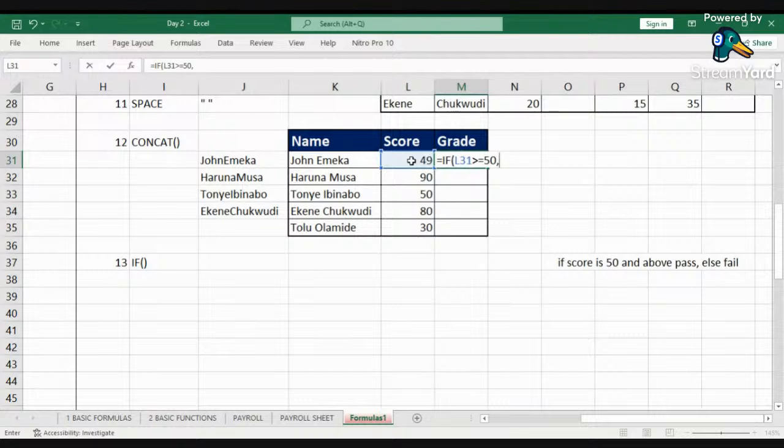What should we do? We give him pass. Remember, the pass should be in quotes. Pass. Else, so the comma is what separates everything. The first thing after an if statement is if the value is true, if the outcome is true. Then the second thing is if the outcome is not true. Else, we put another quote again and we type fail. And we close the bracket and we press enter.